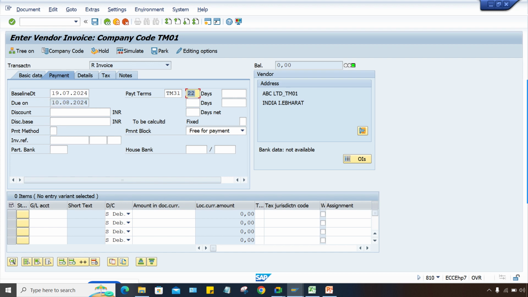Because now the system is taking the posting date. So from the posting date, SAP is counting that since the due date is fixed, the invoice will be due on 10th of August itself. Now from the posting date, how many days do we have to wait so that this invoice becomes due? So yes, 22 days only.